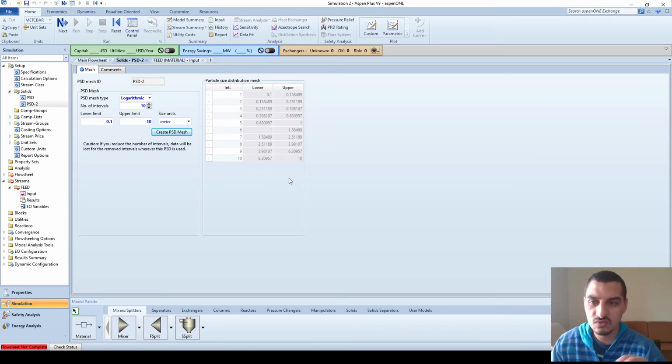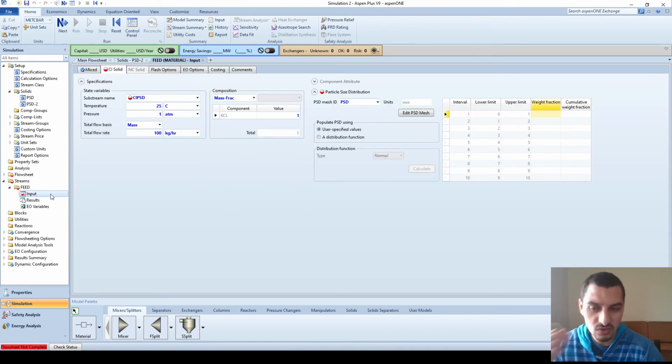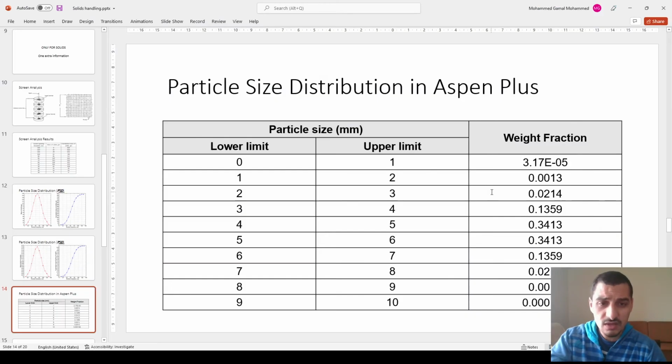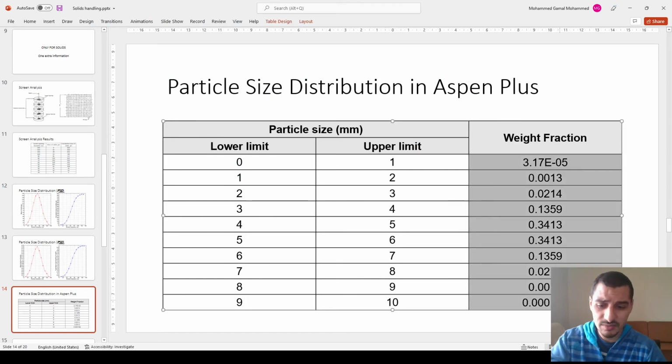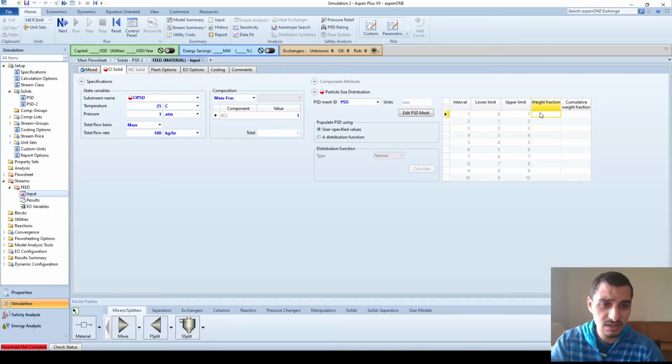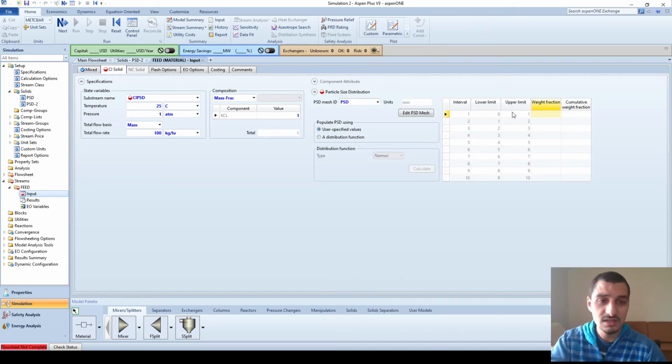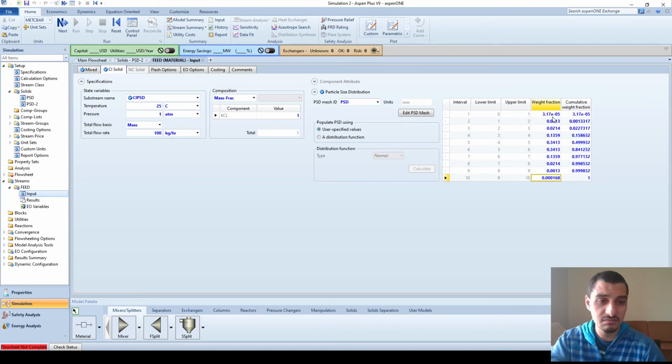So we have two PSD meshes, and now let's go to here, and now the PSD is showing the values that I wanted. Now I want to take these values, copy and paste them here. Unfortunately, it's not going to paste from PowerPoint, so you have to copy from PowerPoint to Excel, and from Excel to Aspen Plus. This is the way it works. I don't know why, but maybe it's more compatible. So the values are here.